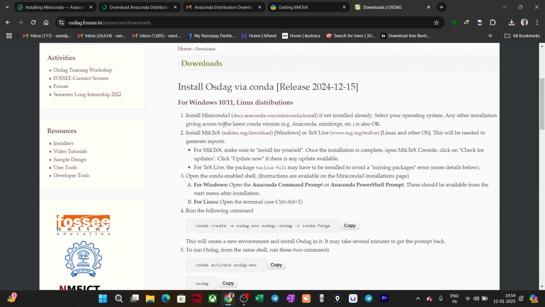First of all, you need to download Miniconda 3. Then second, you have to download MiKTeX or TeX Live, any of these software. Miniconda is the console on which the software will run. It has different consoles, like the Anaconda command prompt and Anaconda PowerShell. So it's just a platform that will help you to run the program.